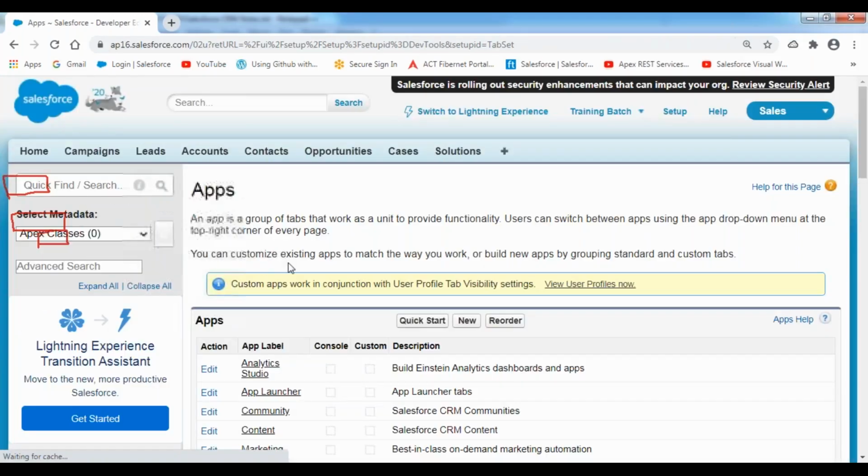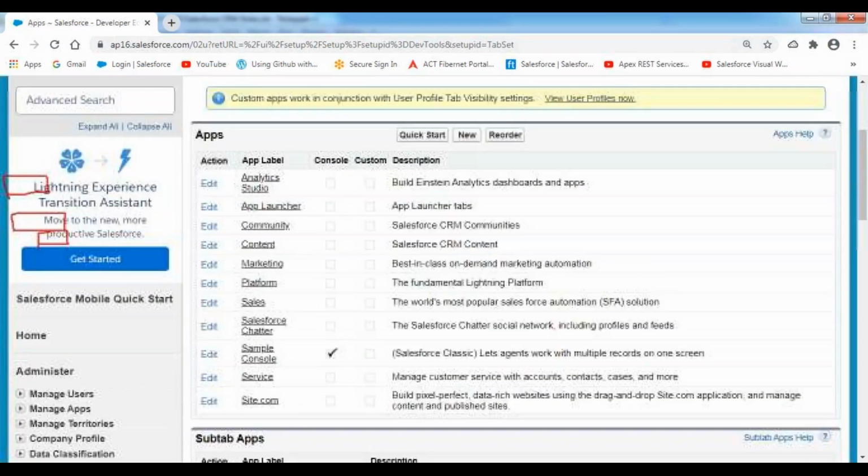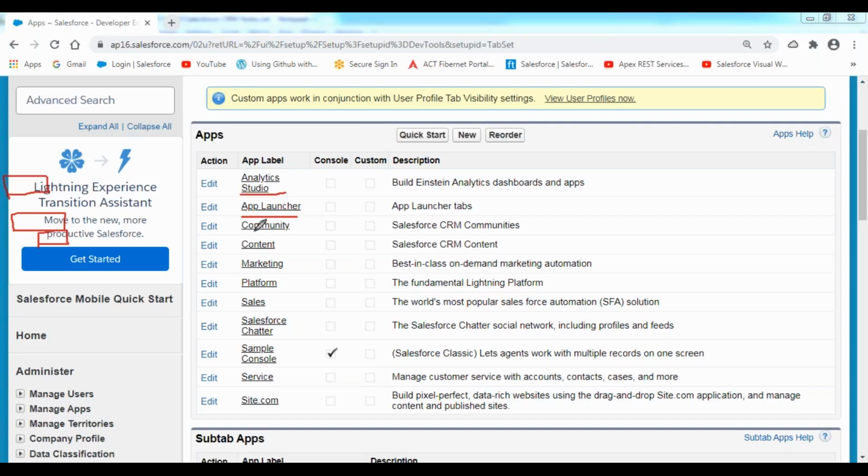Once you click on the apps link, all the application names that are available will become visible. These are the various applications available inside my Salesforce organization. Like we have Analytics Studio, App Launcher, Community, Content, Marketing, Platform, Sales, Charter, Sample Console, Service, Site.com. These are all the applications which have been given by Salesforce by default. Now tell me, are these standard applications or custom? Standard.